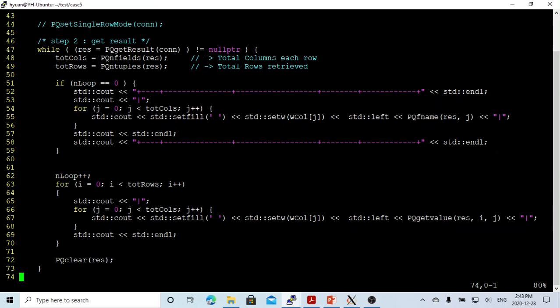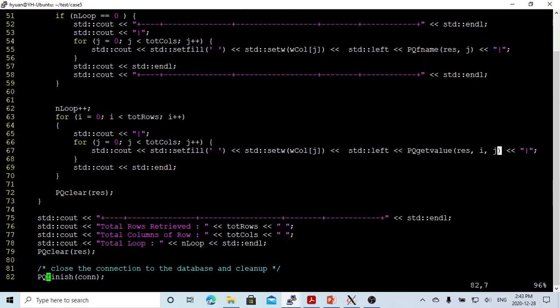We just use the PQgetValue function to get the i and j value, and print it out. After this loop, we print the total rows we retrieved, the total columns of each row, and the total loops. We make a loop.